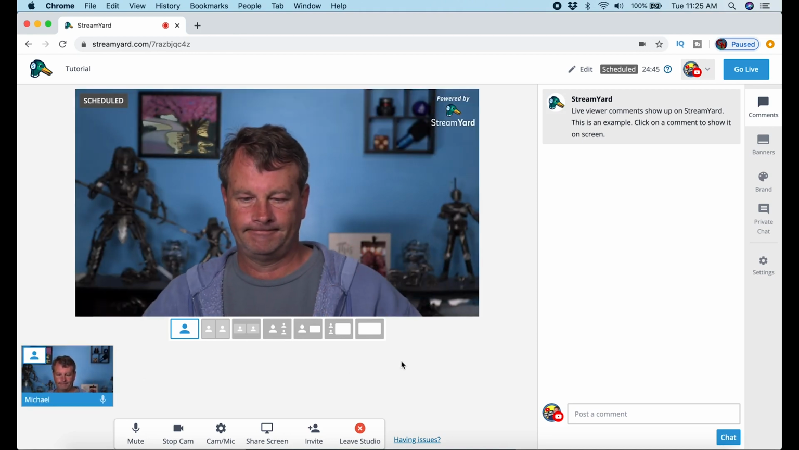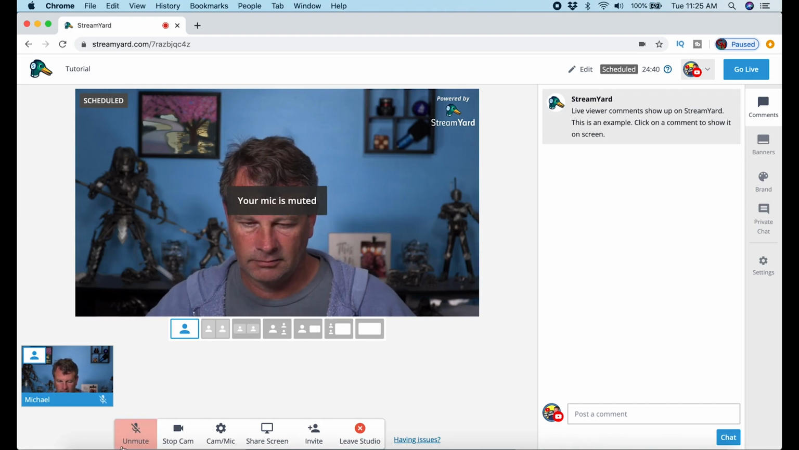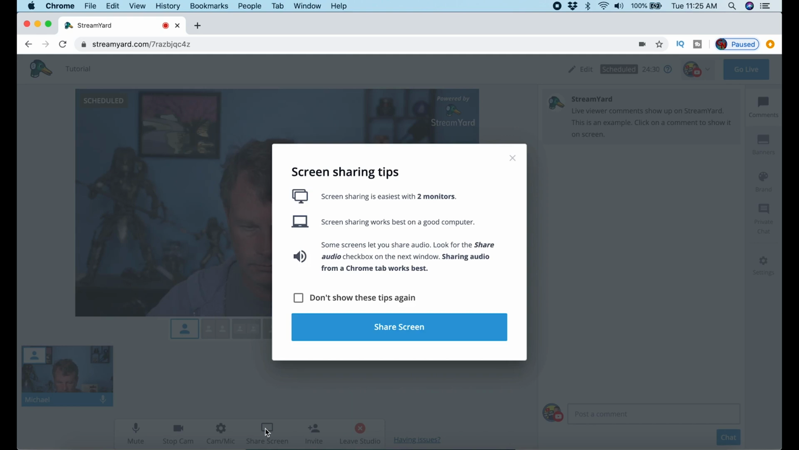Down in the bottom, you can mute your audio. You can stop your camera if you wanna take a break and pick your nose or something. And right here, you can share out your screen. You click that button and you get this little warning. You go to share screen, and there are three different ways you can do it.